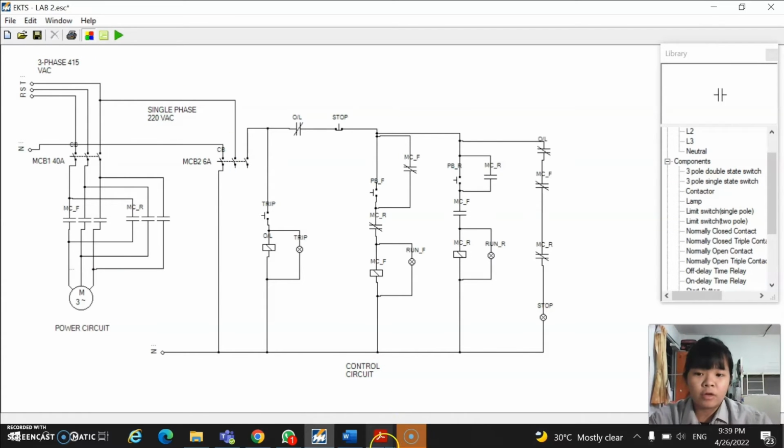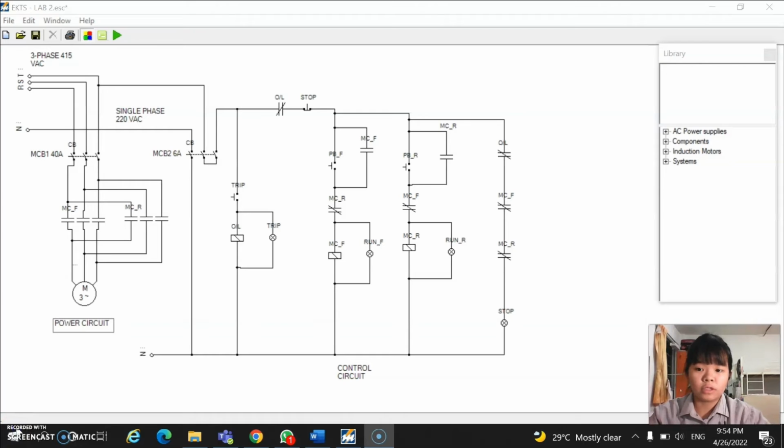Finally, I have already done all the conditions, so I will start the simulation in all the conditions. So this is the circuit after I rearranged it in the proper way. First of all, I will start the simulation.